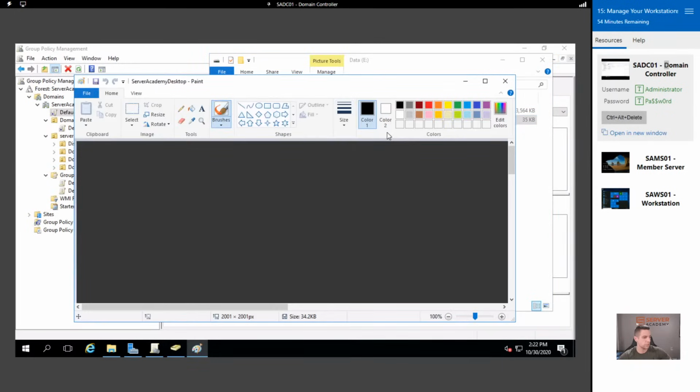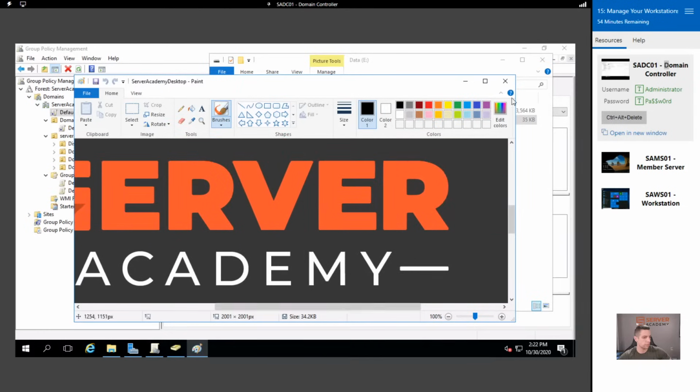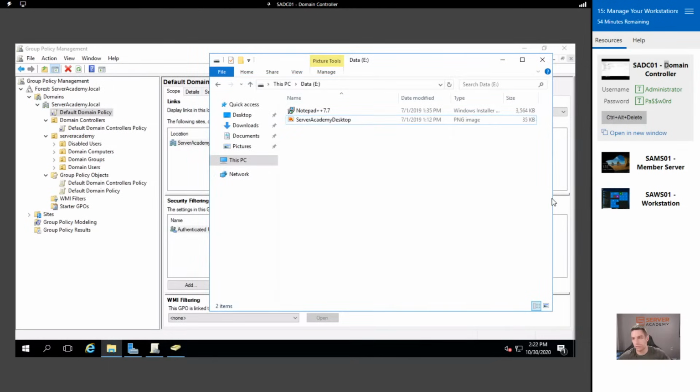So we have Notepad++ and we have Server Academy Desktop. If I double click on this, yeah, this is a desktop of Server Academy, an old logo that we actually don't use. So we're going to deploy this Notepad++.